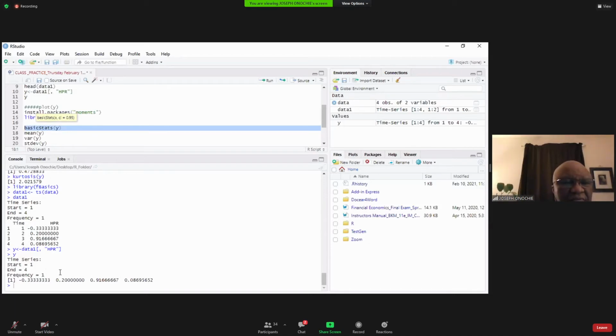Okay. Now I want to do some statistics. I want to calculate the moments, the mean, the variance, the skewness, the kurtosis, and so on and so forth. That is this command from fBasics. So if I run it now, everybody pay attention. You will see it will give me all the statistics I need.